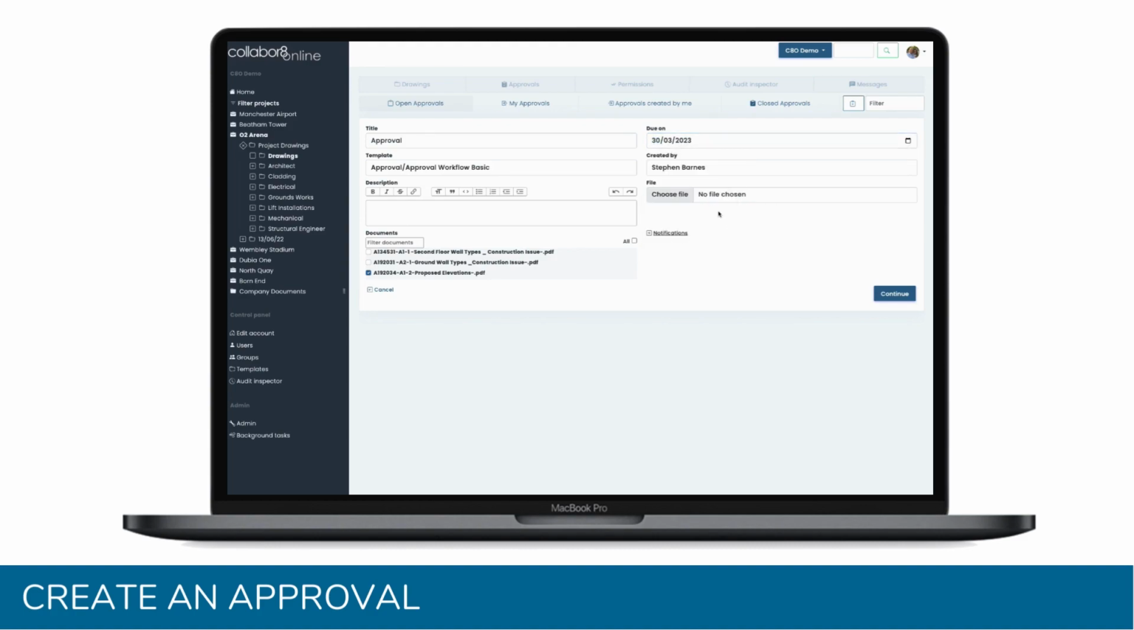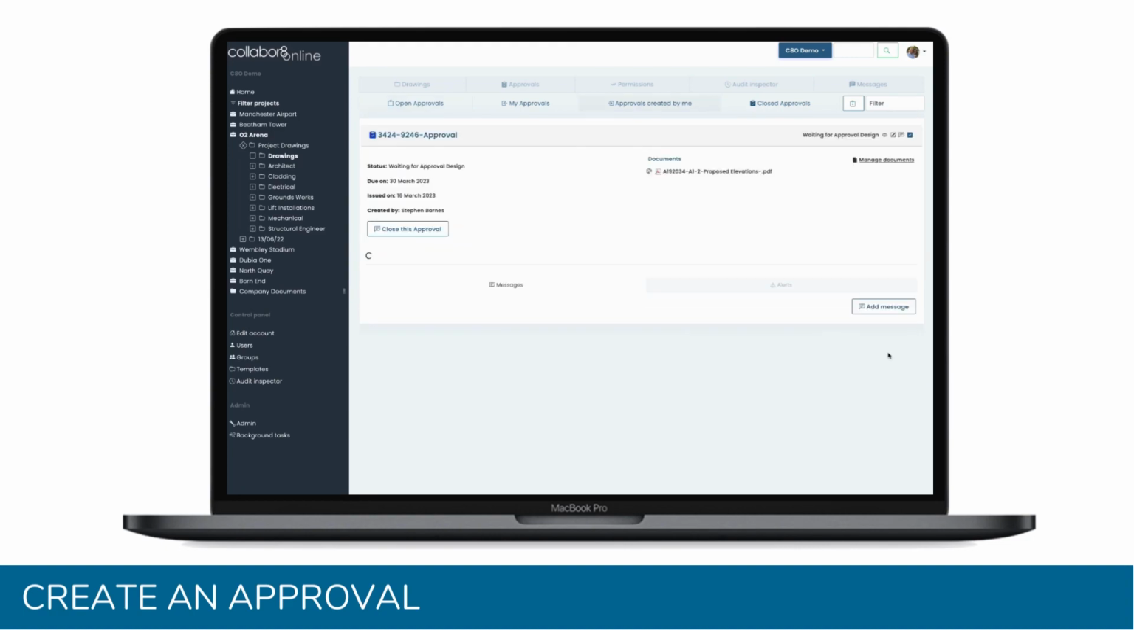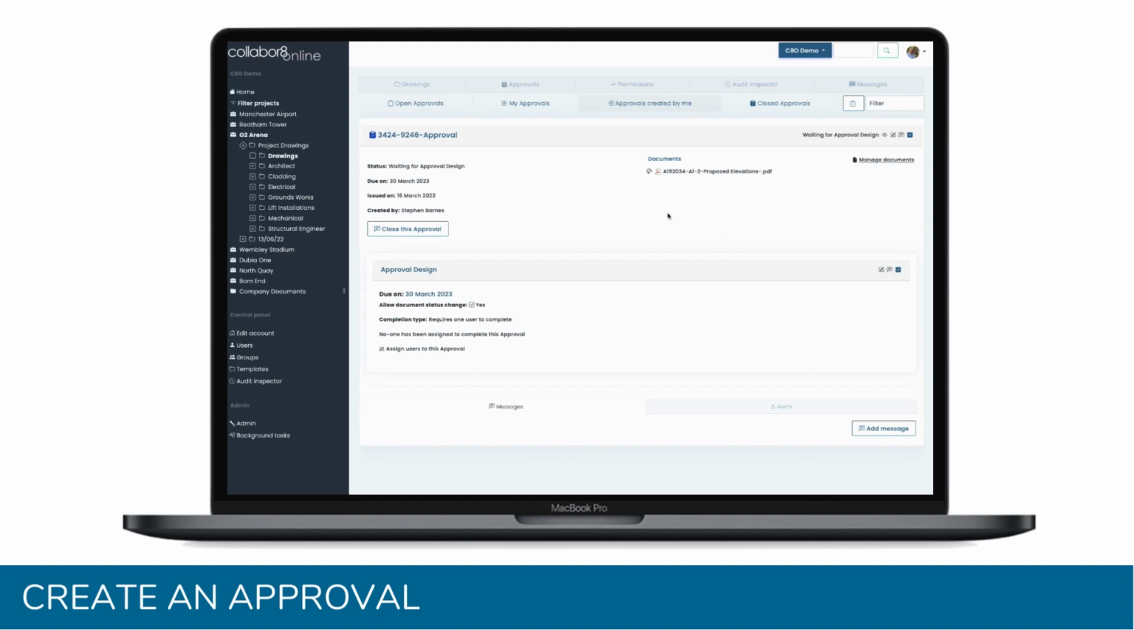We can create this approval on behalf of someone else if we wish to, but we won't in this case here. We can attach a file that isn't on the system currently if we wish to at this stage. We can notify users and user groups of this approval that has been created. For example, we'll just select Rebecca and the architects, hit continue, and now you'll see that this approval is being created, but we have not yet assigned this action to a user.